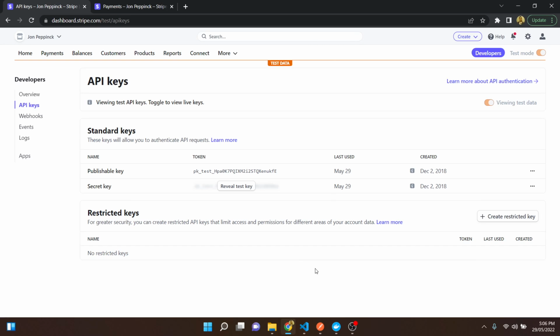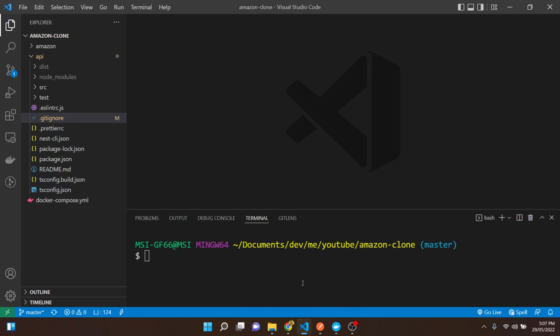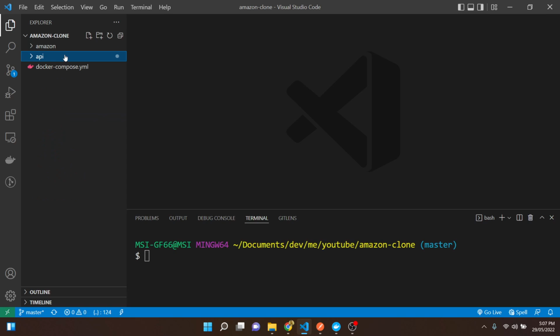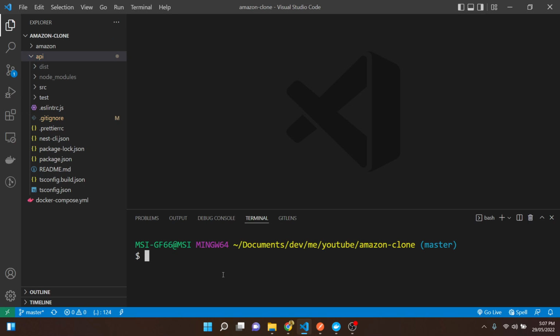Just recall that we have our Mongo database running, and I'm in the base of this project here. I'm going to open up the API folder and install a couple of things. I'm going to do an npm install of @nestjs/config, and I'm also going to install Stripe.